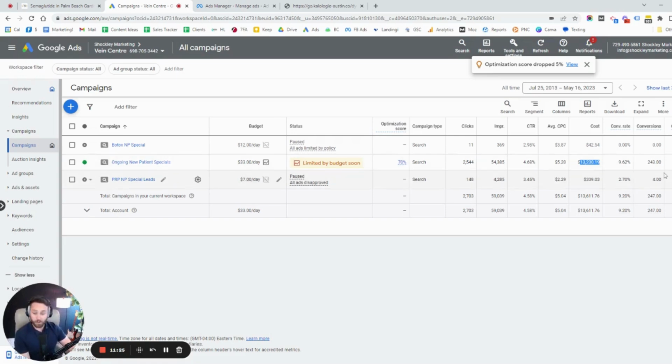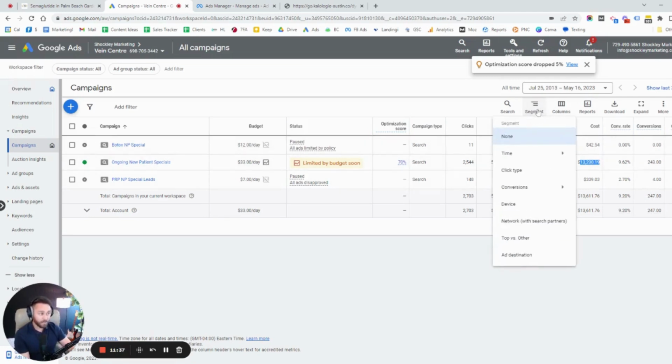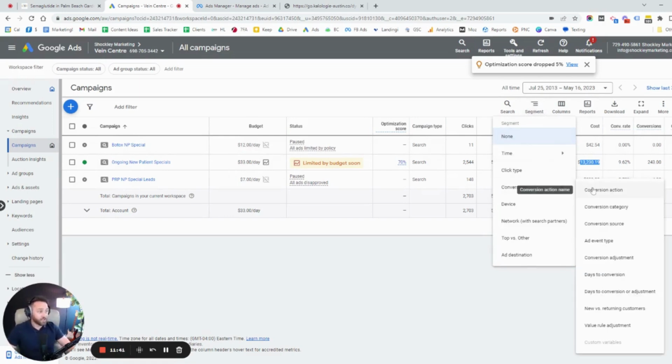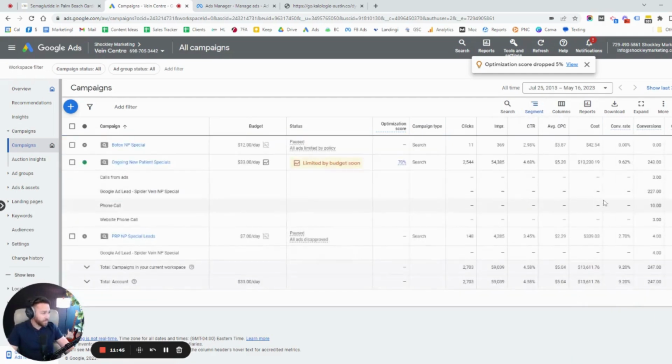The other thing, a little bonus tip here, when you're in this part of the dashboard where you're referencing your conversions, make sure your conversions are actually tracking the right thing. And most of the time, that's going to be form fills or phone calls. You can click segment right here. And from this dropdown, you can see there's conversion action. So you want to click conversion action. And that will show you what exactly it's tracking. So in this case, it's again, landing page form fills and phone calls.